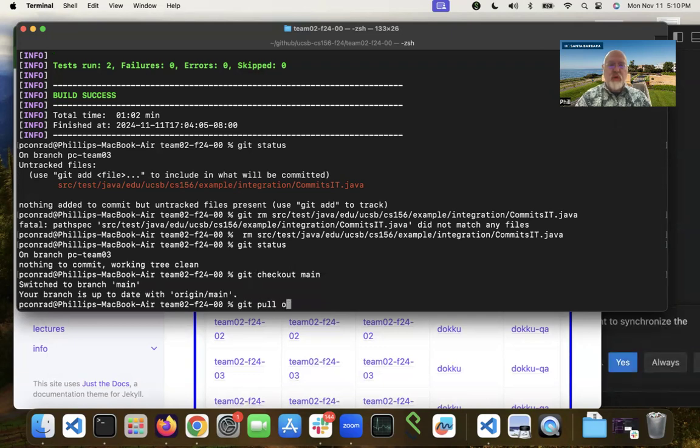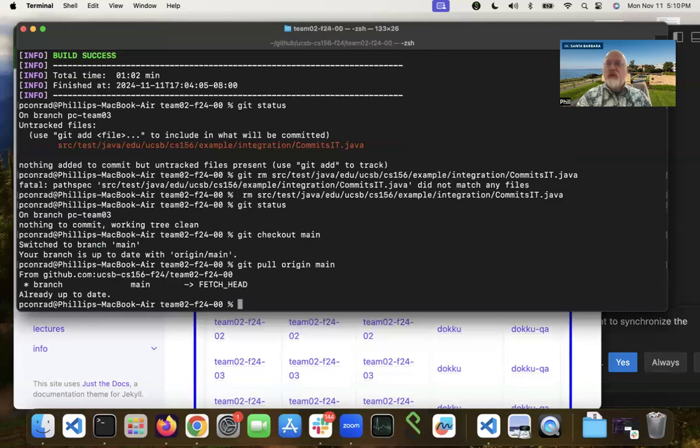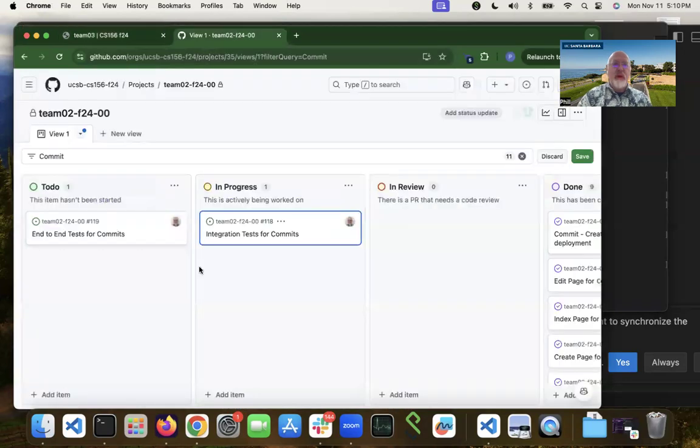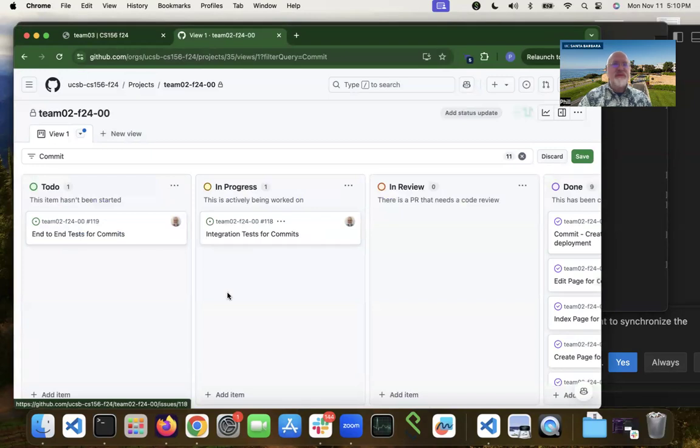I'm going to git pull origin main, and there are going to be two issues in this video. The first one is for our integration tests, and the second one is for our end-to-end tests. You will see that I've already gone into my Kanban board and made an issue for integration tests for commits, and an issue for end-to-end tests for commits. Still working on the Team02 Kanban board.